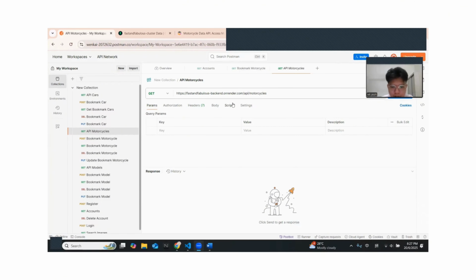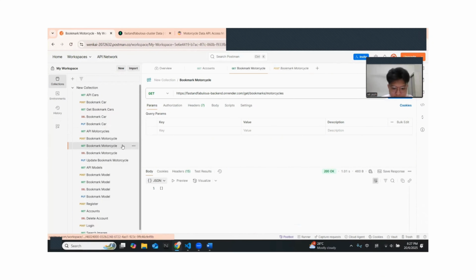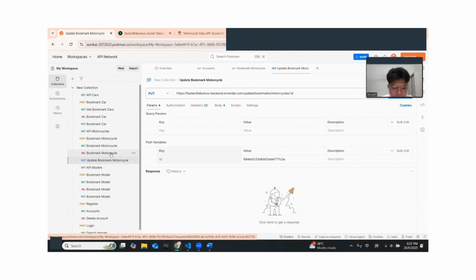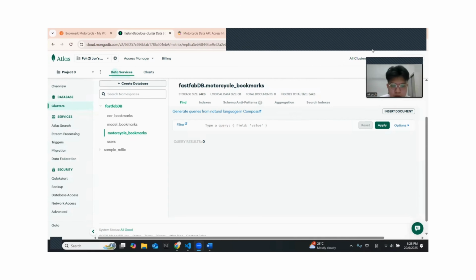In Postman, we have 5 main requests for the motorcycle part. The first one is the get API motorcycle, which will send a get to this API and return the motorcycle data. After we get motorcycle data from the free API, we can add the motorcycle data using the post API to bookmark. After we post to bookmark, we can get the bookmark data from the API. After we get the data, we can edit using put, and we can delete the data using delete. So this is the MongoDB database that stores the motorcycle data in bookmarks.